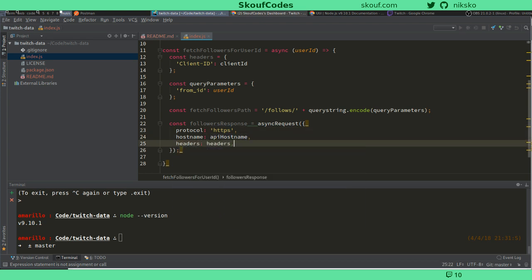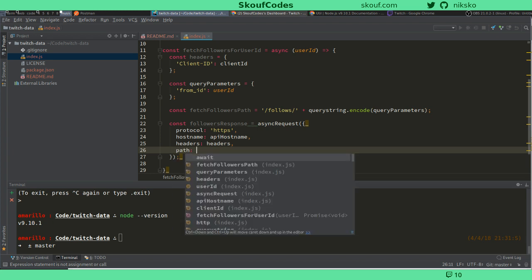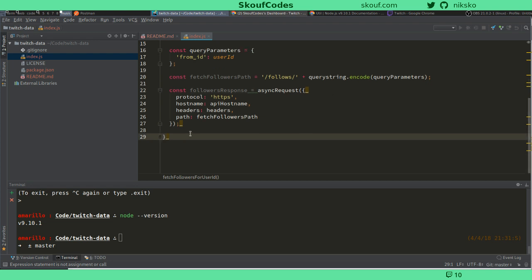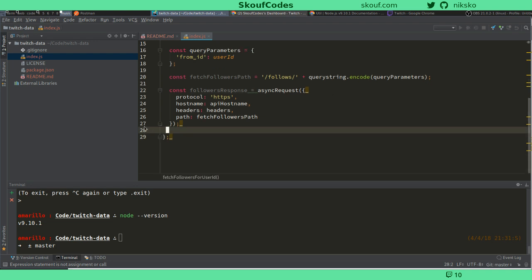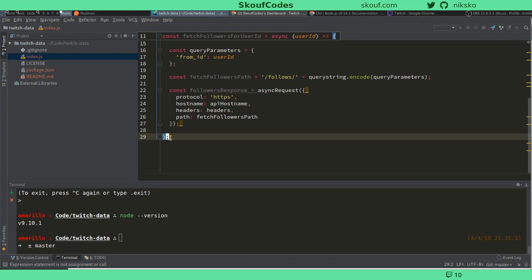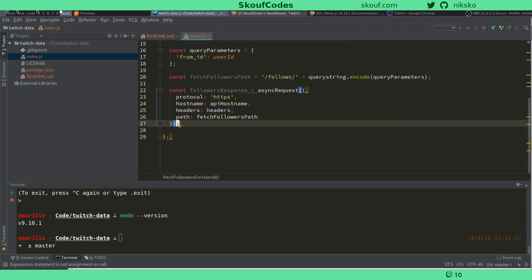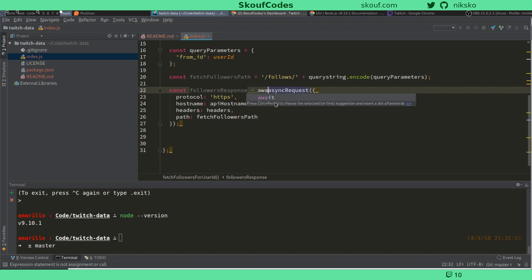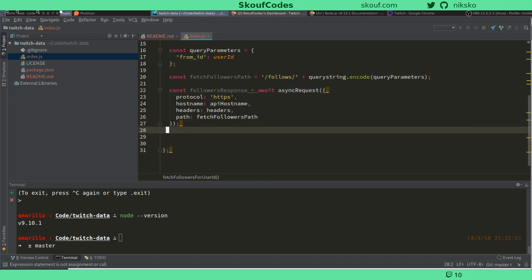Header, let's pass our headers object again, and the path is our fetch followers path. Yeah, right, okay. So it's just randomly complaining less now. You know what? Stuff you, IntelliSense. Is it expecting an await here? Yeah. Doesn't like this equals.